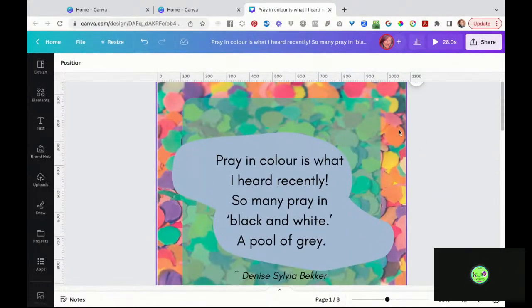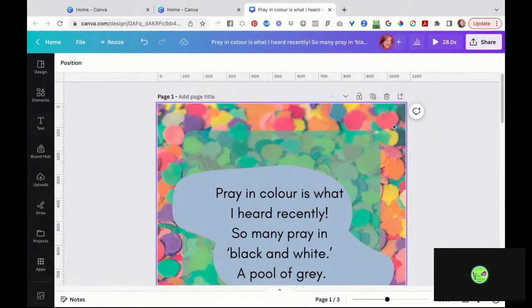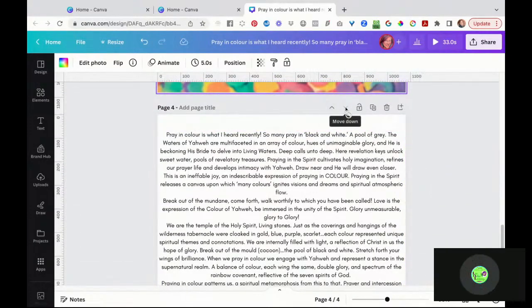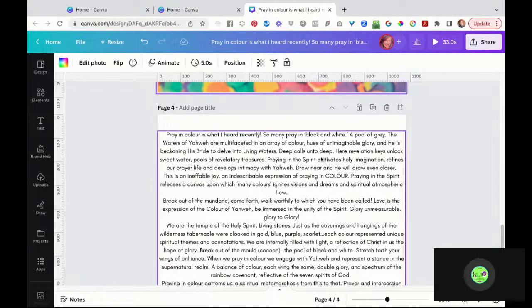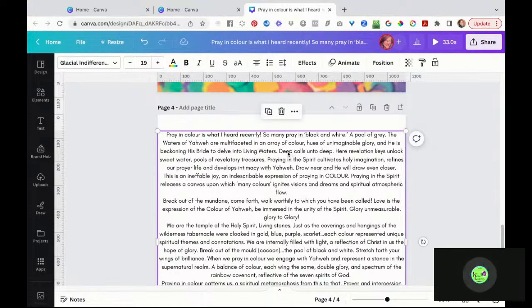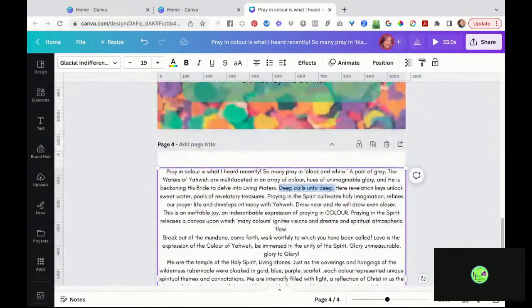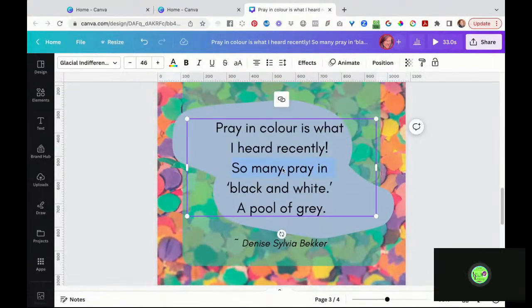I'm going to duplicate this top one again. And then I want to move it down so that it becomes the third page. That's with the little up and down arrows is how you move it. And we're going to go into the next phrase. So deep calls unto deep. I think I want to do just that. Deep calls unto deep. And have that be the whole phrase.